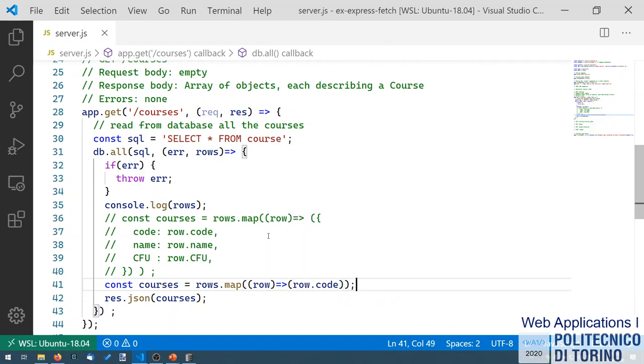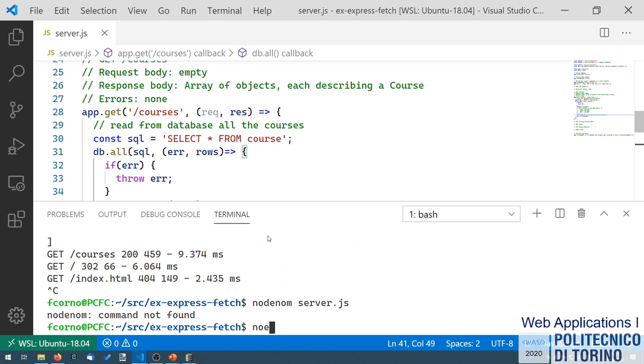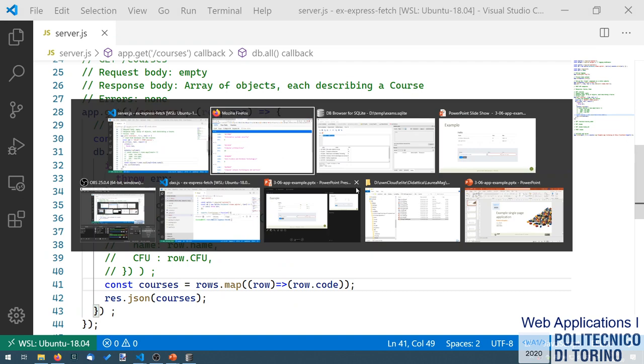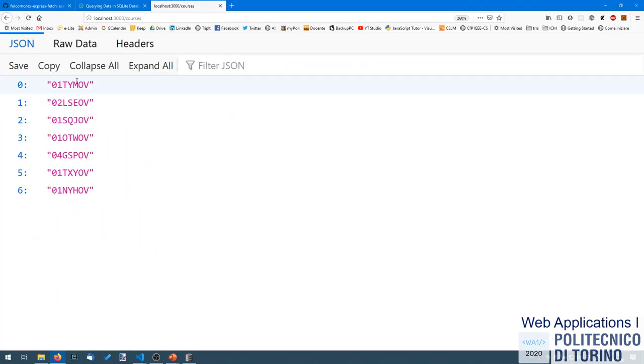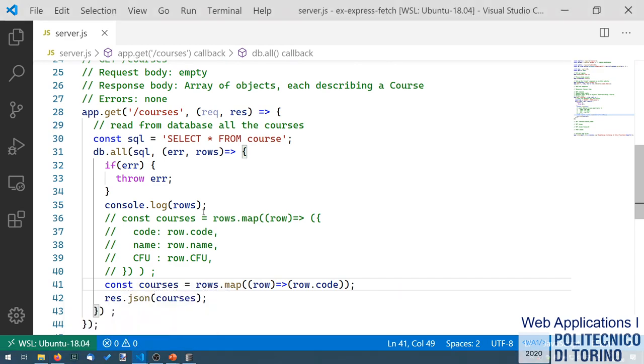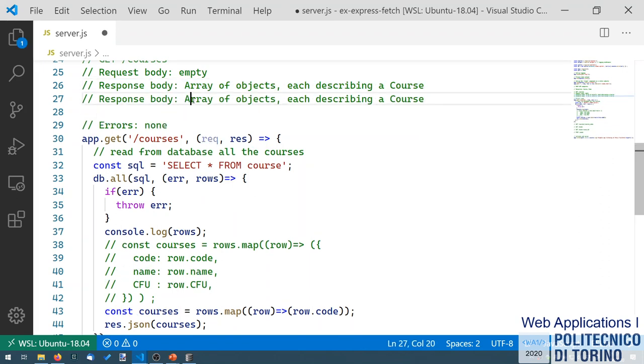And in this case, let me restart. Oh, let's use NodeMon, so that it will restart automatically. NodeMon server. Okay. If I reload this right now, I only get an array with the codes, which is also possible. The get doesn't specify the level of detail at which we want to return data. So in this case, we decided to return an array of objects, each describing a course. But another alternative would be an array of course codes.